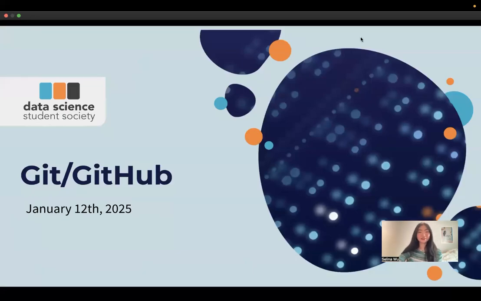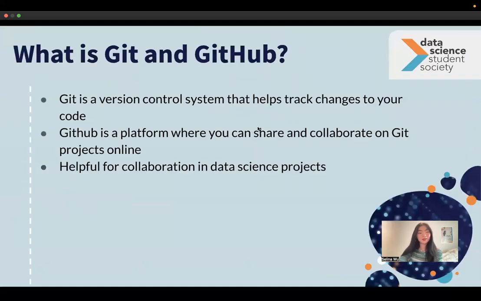I'm gonna be doing a quick video about Git and GitHub, and these videos are aimed to help you prepare for data hacks. So hopefully, if you haven't learned about Git, this will help. What is Git? It's a version control system that helps track changes to your code, and this is used locally. And GitHub is a platform where you can share and collaborate on Git projects online. And these are really helpful for basically any project that you do involving coding.